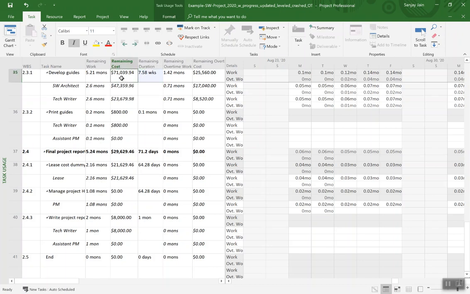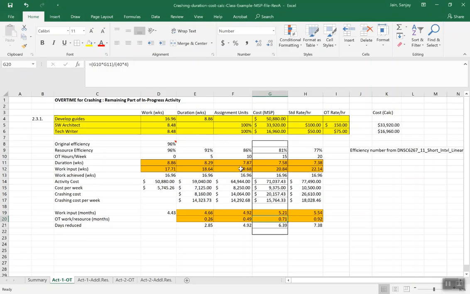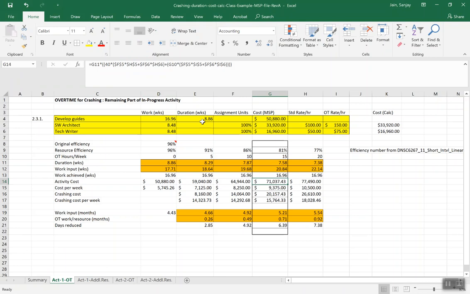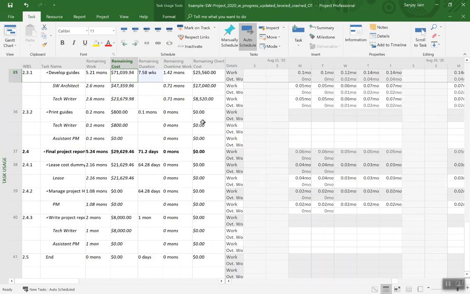And so now let's look at the cost is 71,039. And if we go back to our Excel file, we have calculated at 71,037. And so that's, I guess, about the best we can come as close to having an agreement between the two numbers. So that's activity is done in terms of crashing. We brought this duration down to 7.58 weeks from its original duration of 8.86 weeks. So we got a little bit over a week reduction here.